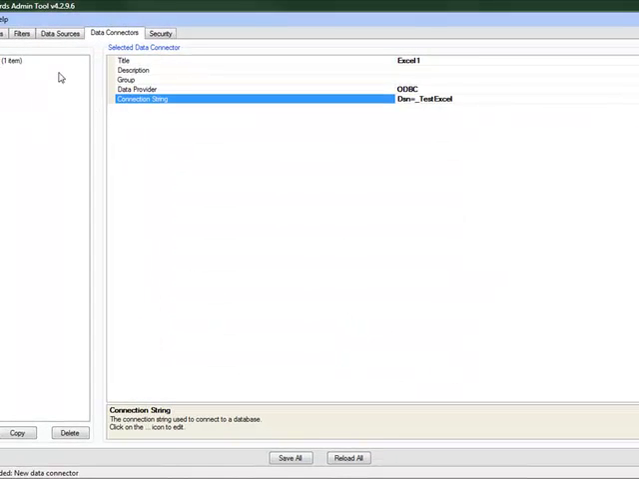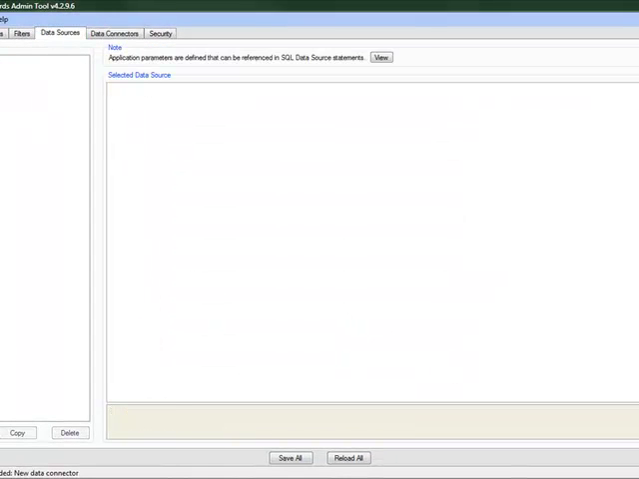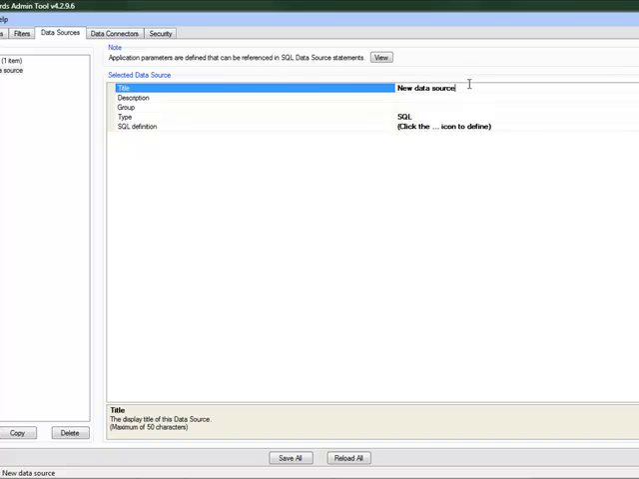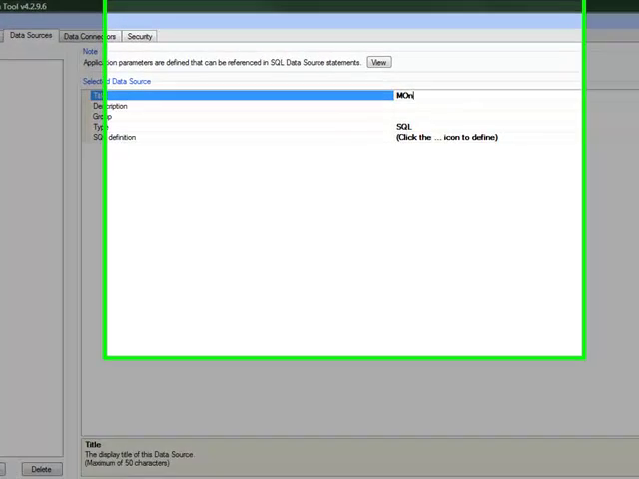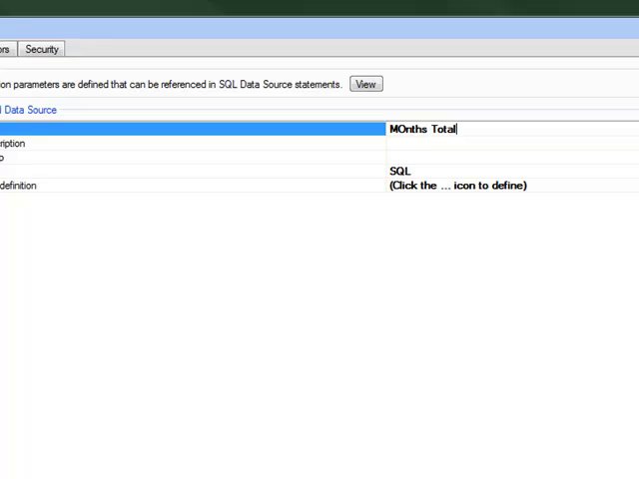We now move to the Data Sources tab, where we are going to add a new data source. Again, rename it, and this time when we go into the SQL definition, in the pop-up that appears, we select our data connector and then select to use the Visual Query Builder.